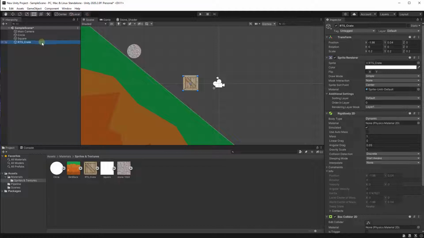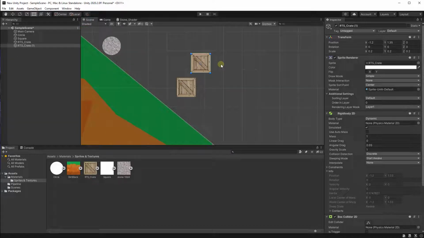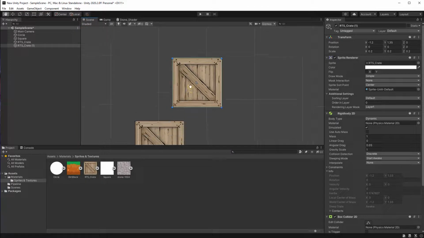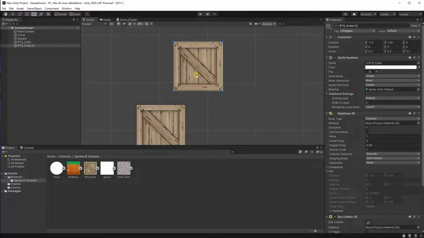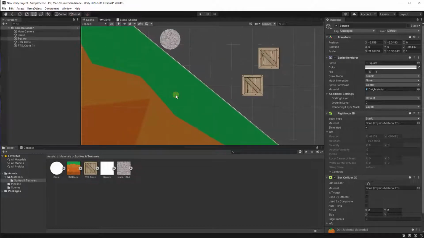select it in the hierarchy or in the scene, and then I'm going to Control D. So now you're not going to see it immediately, but if I drag the clone out of the way, you'll see that I just made 2 crates. So I pressed F to focus in on it. That's just a little tip. You can press F to focus on objects in the scene.